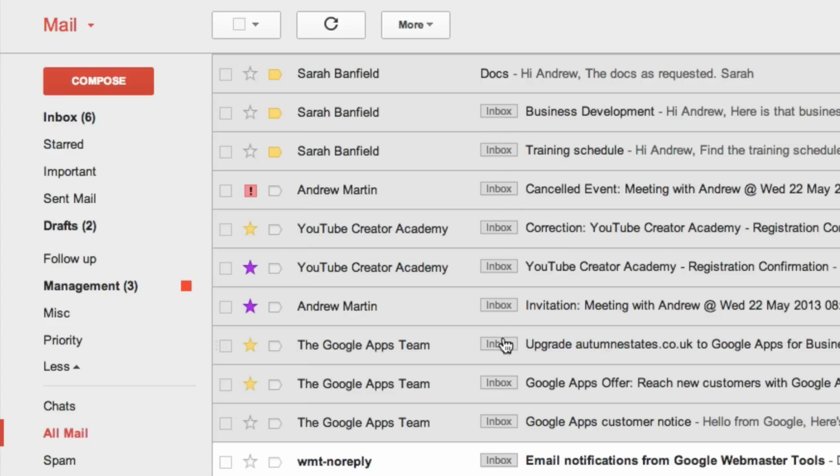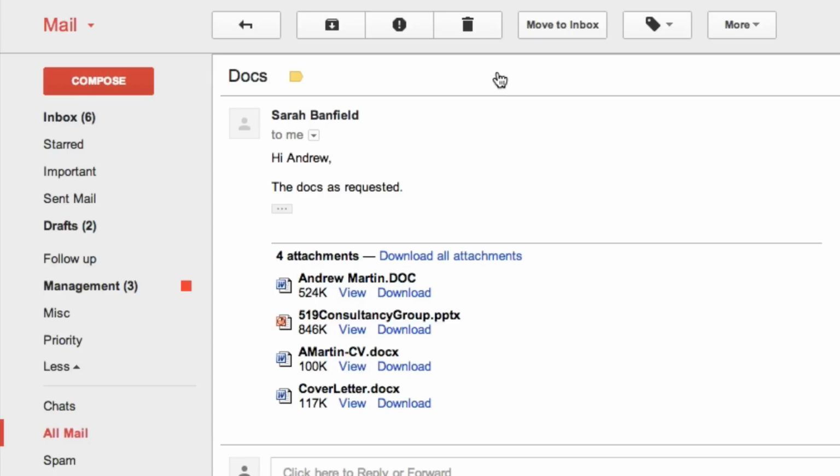When I go into All Mail, you can see that there's an inbox label attached to some of these mails and so forth, and some of them don't have them. These are the things like drafts, which don't have them. This is probably a sent mail and stuff like that. If I wanted to put that back into my inbox, I could go into it and click on Move to Inbox, and notice the inbox label reappears.